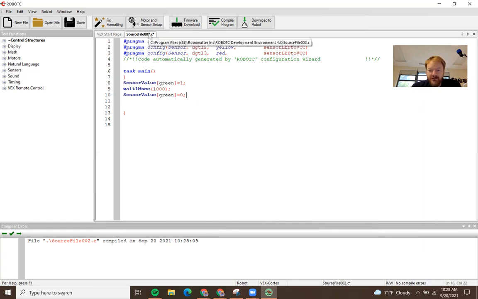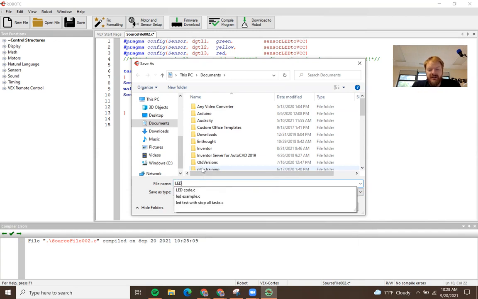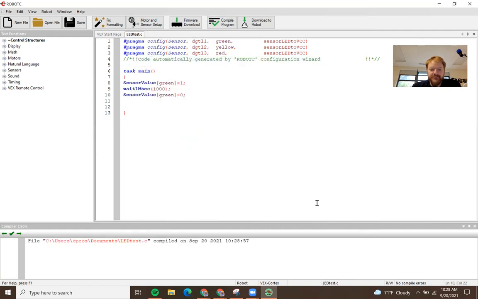Now to test this and to save this file, here's the name of your file, source file 002. Terrible name for a code, you'll never remember that. When I press compile for the first time, it's going to ask me to save it, and I'm going to name this. I'll just name this LED test and save it in a folder somewhere special. Save. Okay. Actually, we should talk about saving in a minute. For now, that's fine.